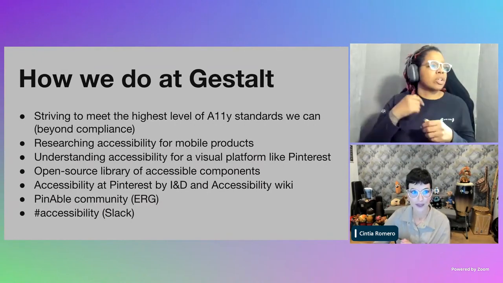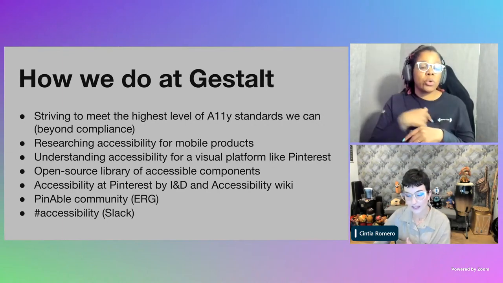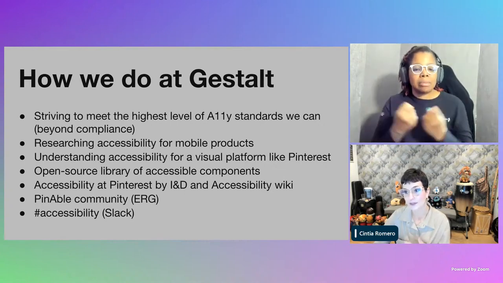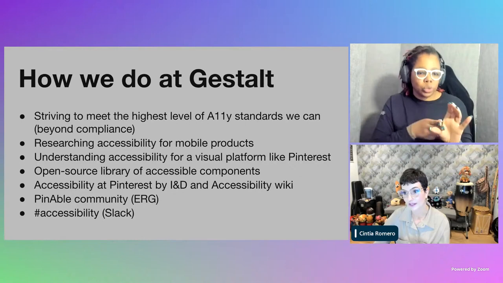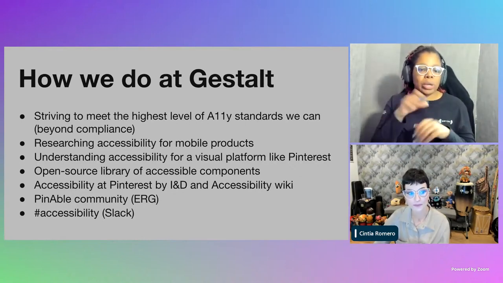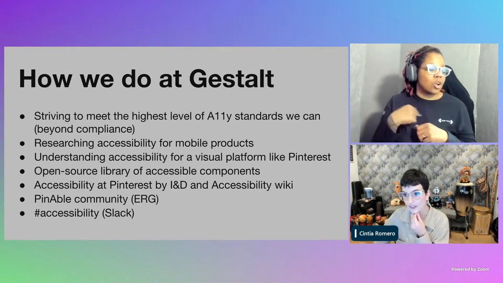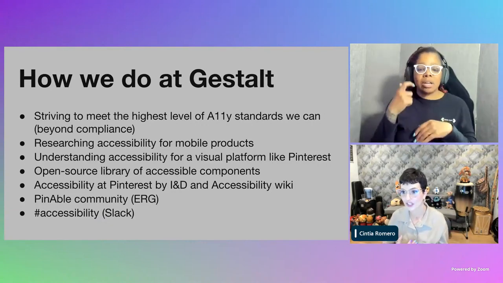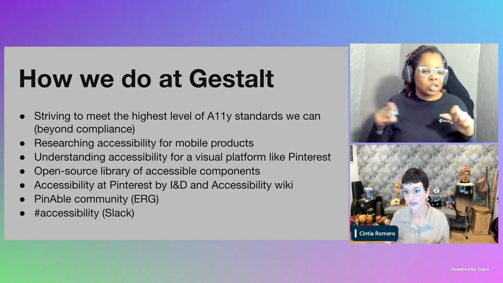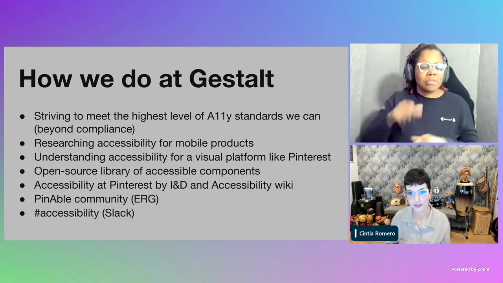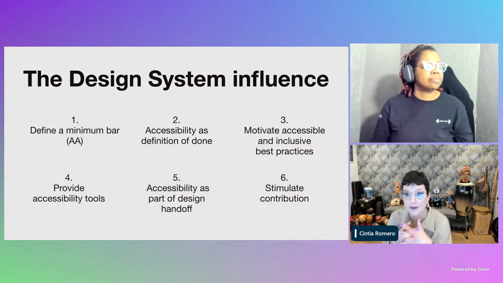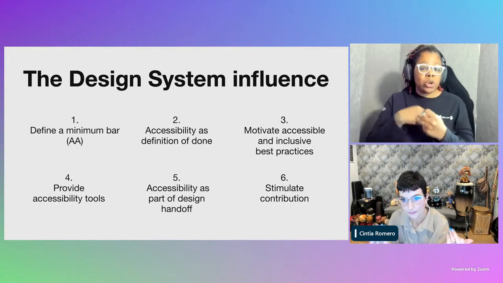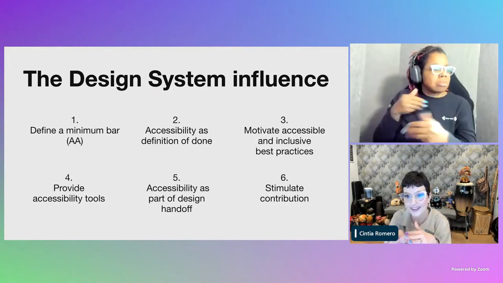We have an accessibility week page. We have an ERG called Pinable. So as part of the design systems team, because we care about accessibility, we wanted to make sure that we join the accessibility ERG so we can learn from others. And we also have an accessibility channel on Slack where we share insights. Because we don't have a decentralized team, we can ask each other questions and come together and work on something that benefits everybody. And as a product designer working on the design system team, as I said earlier, we have the power to influence. No matter your team, you also have the power to influence.